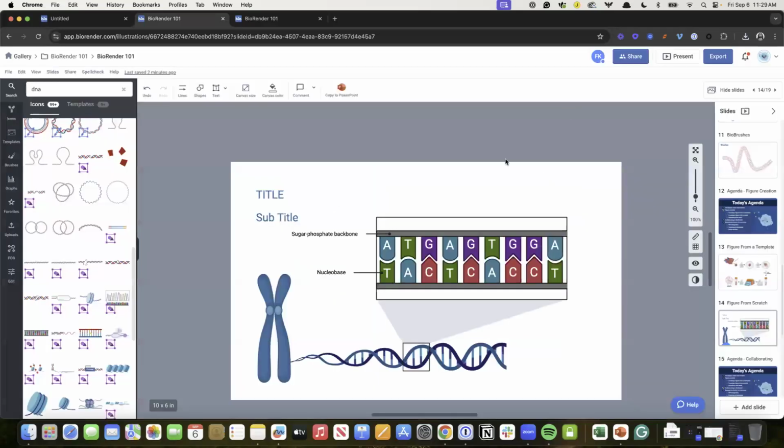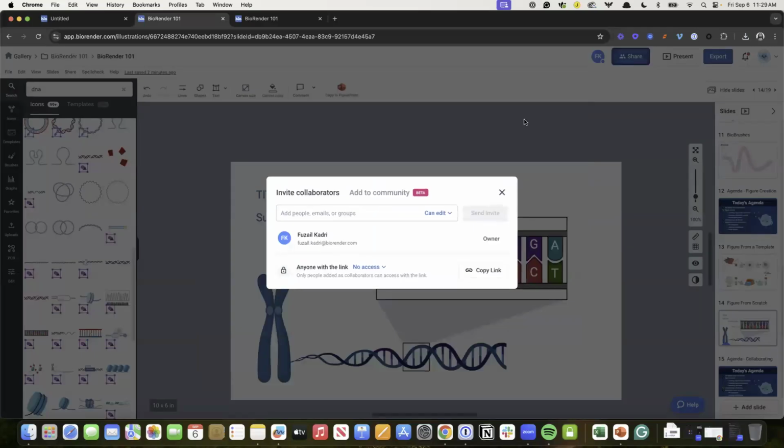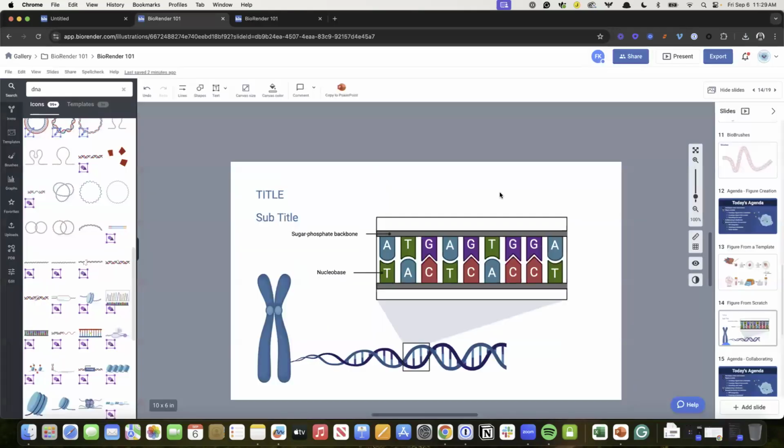If you'd like to collaborate with other team members or get feedback on your completed work, you have a number of different options. First and foremost, you can also share your illustration by clicking up here on the share button and then entering your collaborators' emails. BioRender saves your work in real time, so everyone can collaborate on the same illustration at once. You can even add comments on the canvas itself, so you don't have to email your team back and forth.